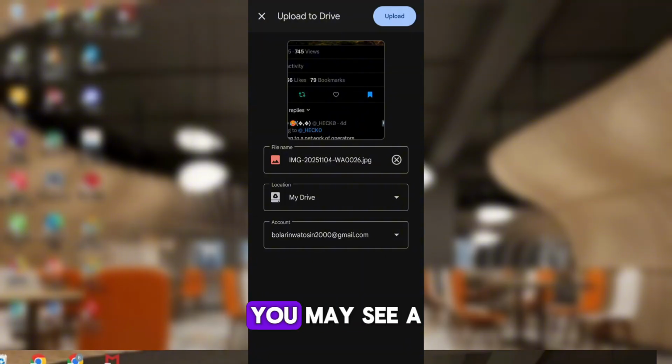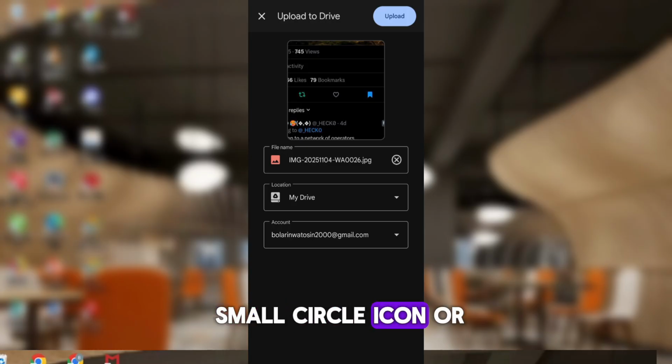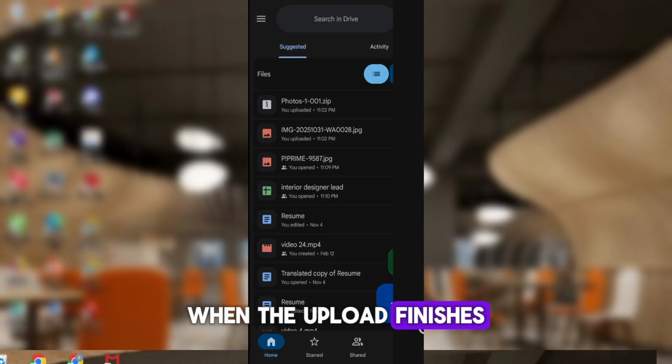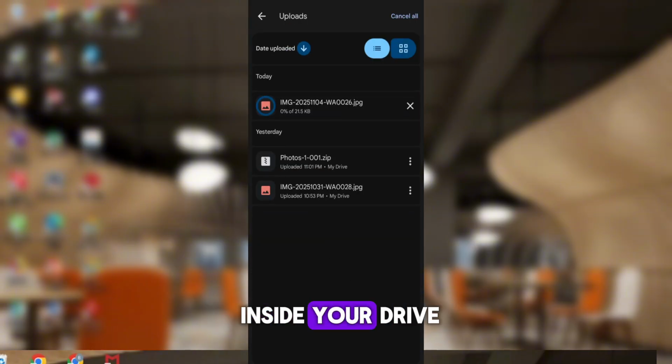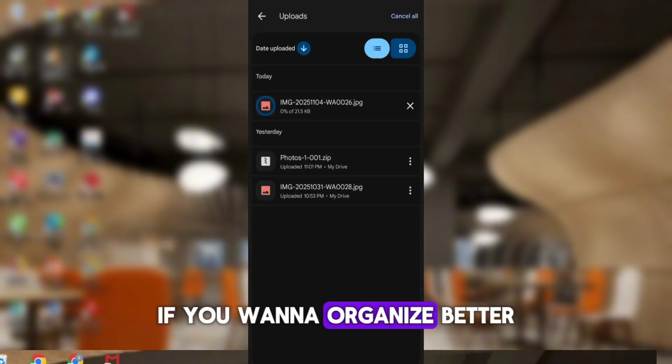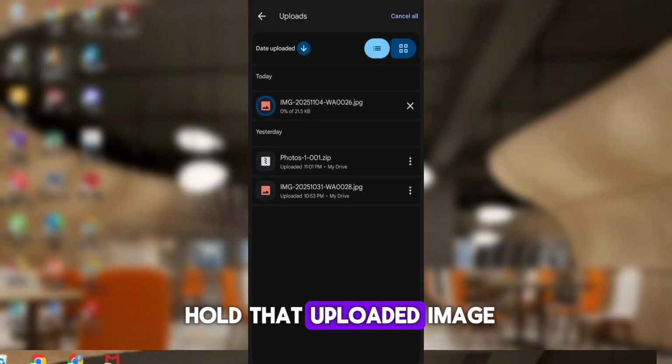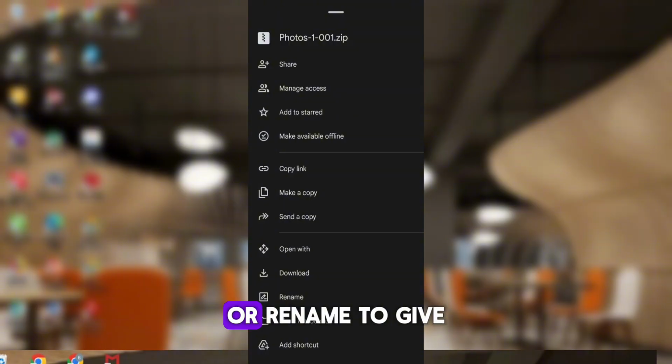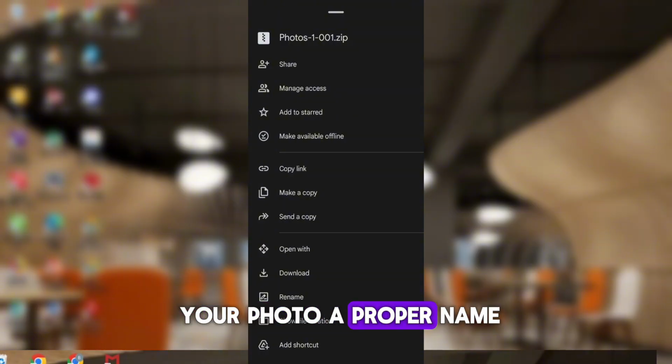While it uploads, you may see a small circle icon or a small arrow showing progress. When the upload finishes, the photo will appear inside your drive. If you want to organize better, you can press and hold that uploaded image, tap the three dots in the corner, and then choose Move to move it into another folder, or Rename to give your photo a proper name.